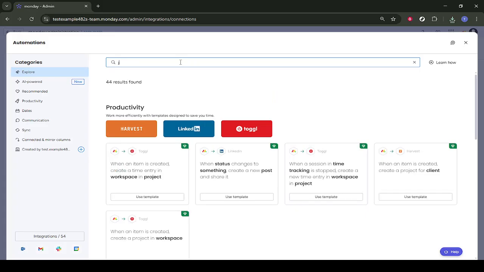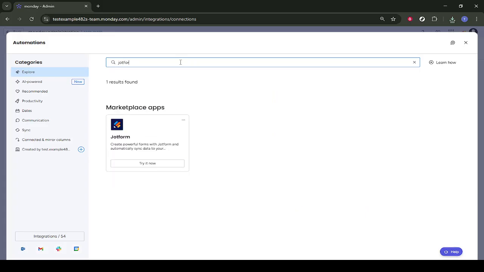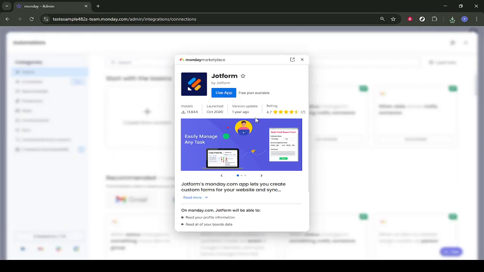On the Jotform app page, click Install App. Monday.com may ask you to confirm that you want to add this integration to your account. Once it's installed, you'll see an option to Use App. Click Use App to begin configuring where and how this integration will work.